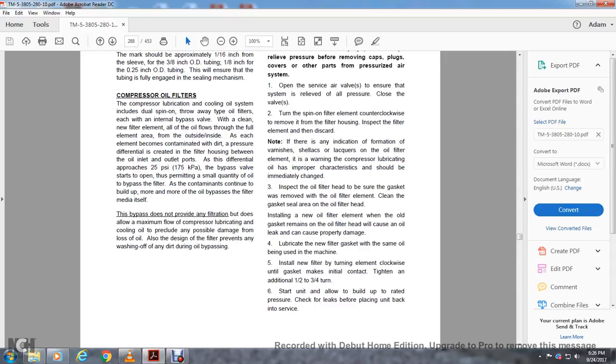Inspect the oil filter head. When the oil filter element has been removed, clean the gasket seal area of the oil filter head. Install a new oil filter element. An old gasket remaining in the oil filter head can cause oil leaks, which can cause property damage. Lubricate the new filter gasket with the same oil being used in the machine. Install the new filter by turning the element clockwise until the gasket makes initial contact. Tighten an additional 1/2 to 3/4 of a turn.